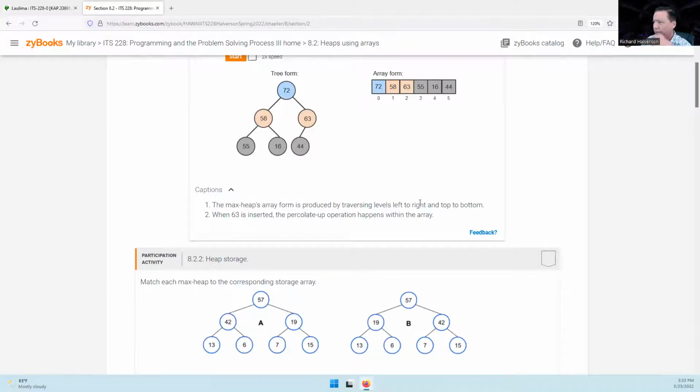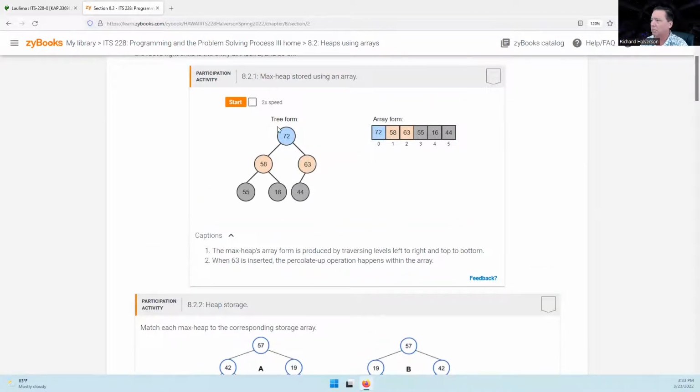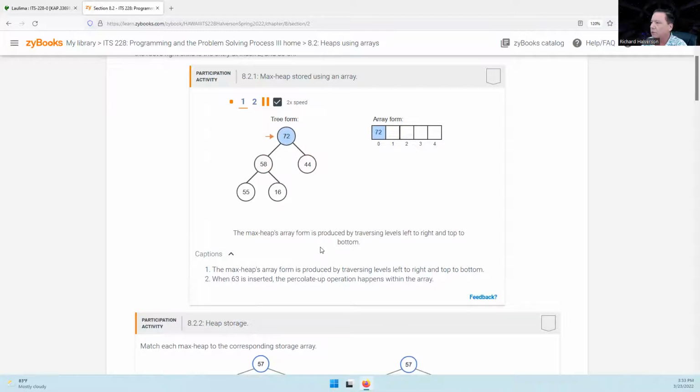So a max heap's array form is produced by traversing levels left to right, top to bottom. When 63 is inserted, the percolate up operation happens within the array. So 63 is inserted. We're seeing the end result here. So let's just click through this and see. We start out with it. We're filling in the tree. Okay, so this is actually how we represent this. This is the array form of this. And when we add 63, then we exchange 63 and 43 because we're percolating up, and that's all the farther we have to do. So these are exchanged.